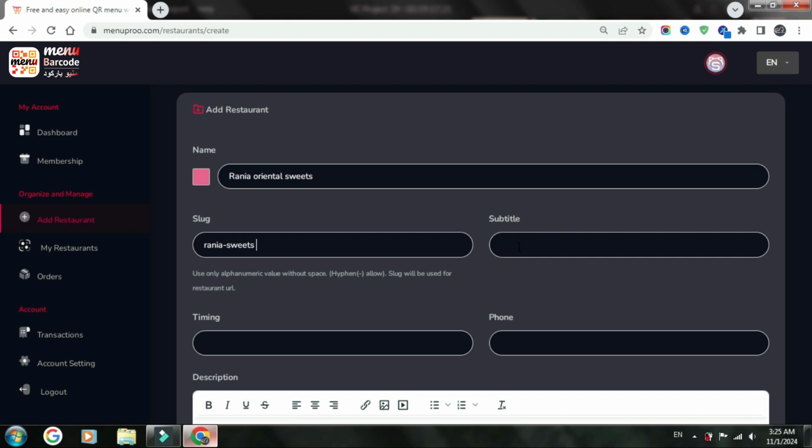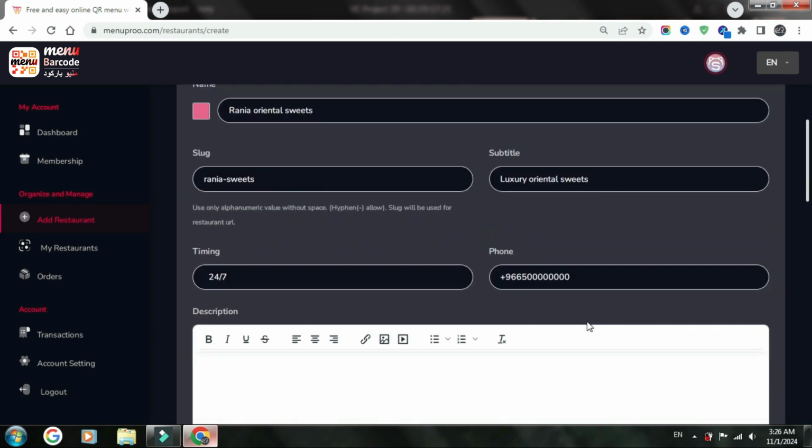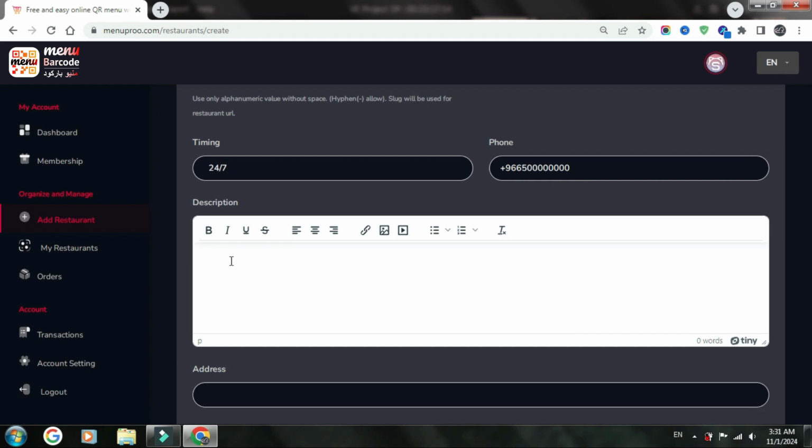Next, we'll add a tagline or a short description. After that, we'll add the store hours, or operating hours. If my store operates 24 hours, 7 days a week, we'll write it this way. If we operate on specific days and times, we can enter the operating hours in this field. In the next field, we will enter the phone number. Then we'll add a store description. Here we can write a detailed description of our offerings. We could talk about the quality of our products, for example, to attract customers to purchase or browse our menu.